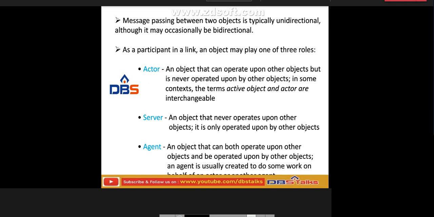Next, agent: an object that can both operate upon other objects and be operated upon by other objects. An agent is usually created to do some work on behalf of a particular system. That is called an agent. So there are three different types of participants: the first one is the actor, the second one is the server, and the third one is the agent.